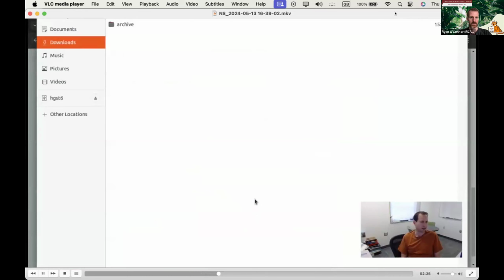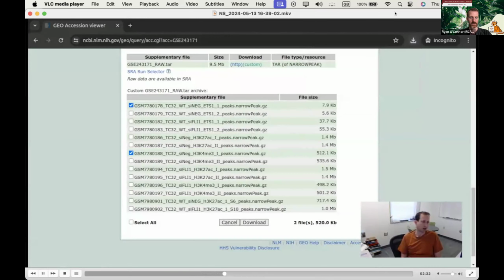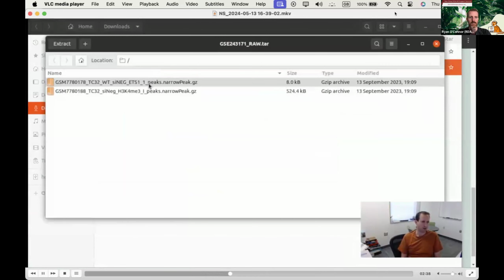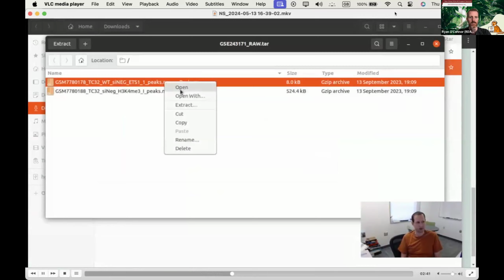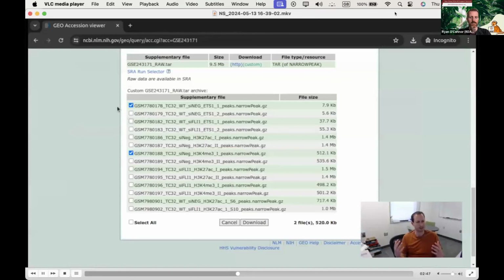You could select a few files of interest and then download the data, and this is basically going to download a tar archive of those files, which you can then look into and grab the gzipped narrow-peak files for the different samples of interest. So this is sort of fine, but it's really geared toward a human. Less easy for a computer to do.